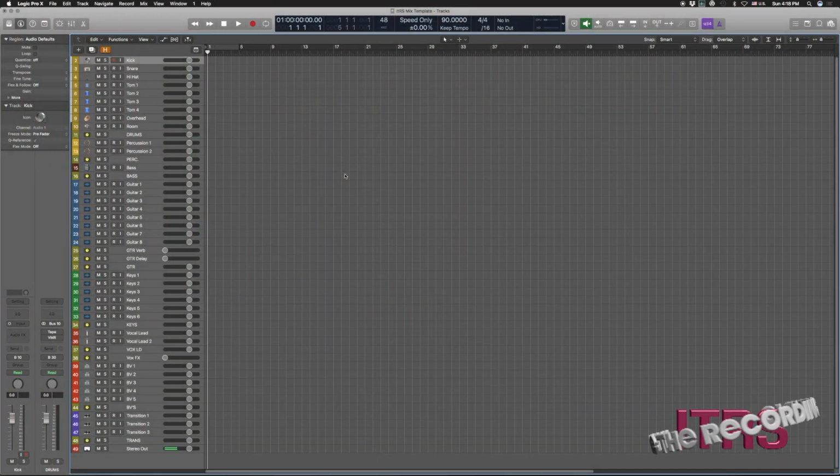But in this video, I'd like to take you through a tour of one of my main mix templates when I do more rock stuff. Here, we're looking at my main mix template. First, let's take a look at how I tend to organize my tracks. I always use the same layout. That way I know where things are and I don't have to go searching for them.